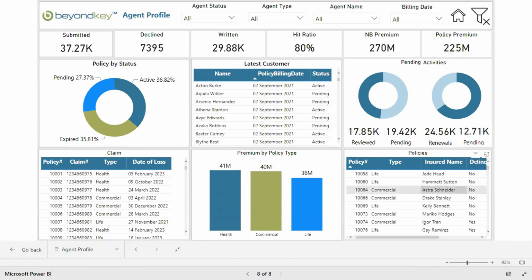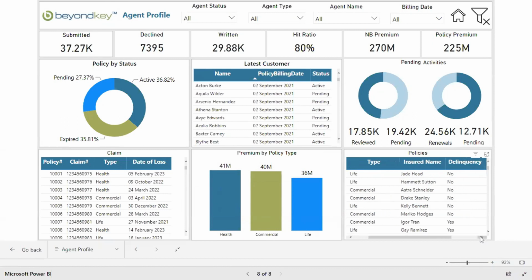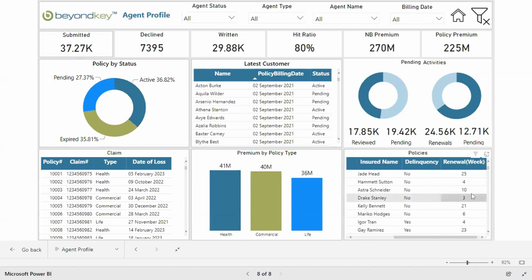Next is a chart showing us the list of policies handled and detailed information like policy number, type, insured name, and delinquency status. We can also see when the policy is supposed to be renewed, showing the information in weekly intervals. Here, the delinquent customers are the ones who are short on payments. So the insurance agent can inform them about potential cancellation and help retain customers.